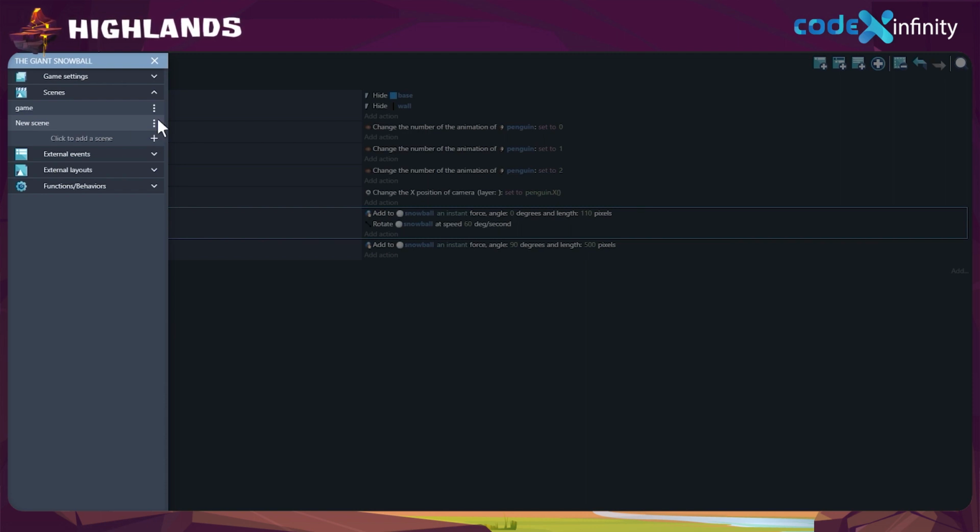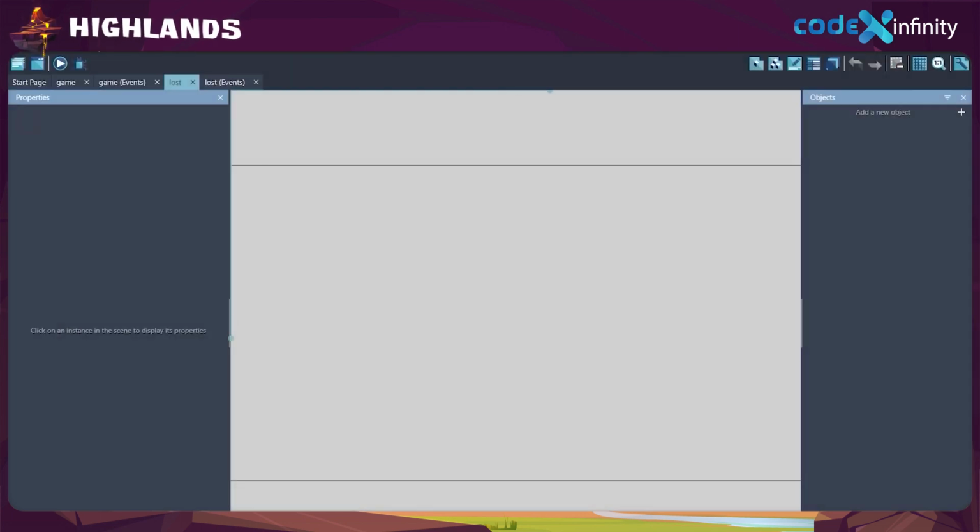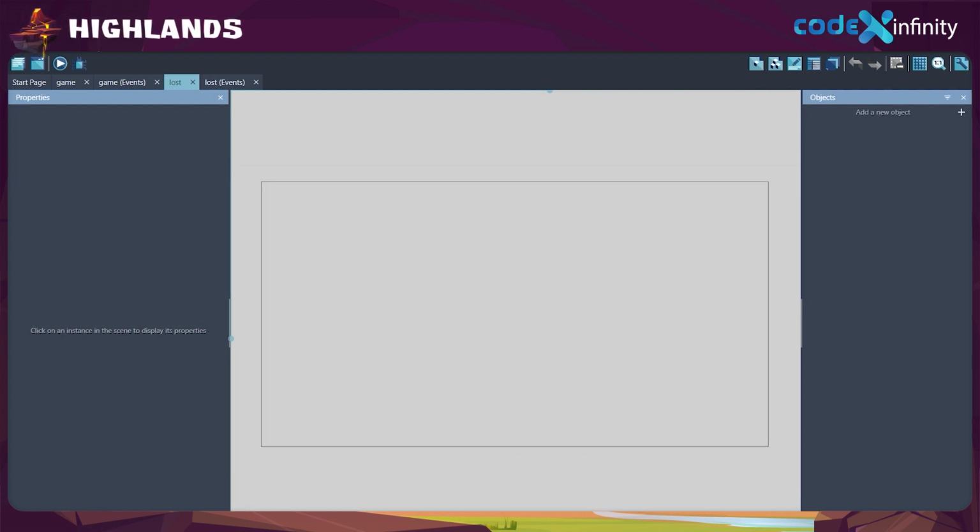Click on its options and choose Rename. Name the new scene as Lost. Then press Enter key. Now click on the lost scene. After the new scene opens up, scroll up the mouse to zoom out and see the boundaries of the newly created scene. Well, let's add a background to the lost scene.